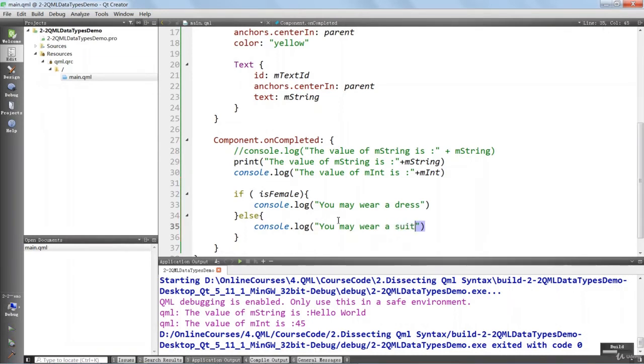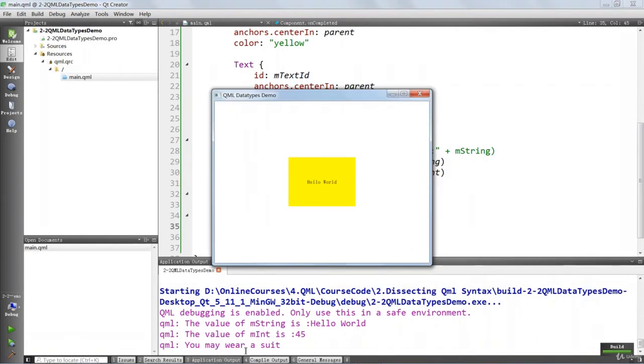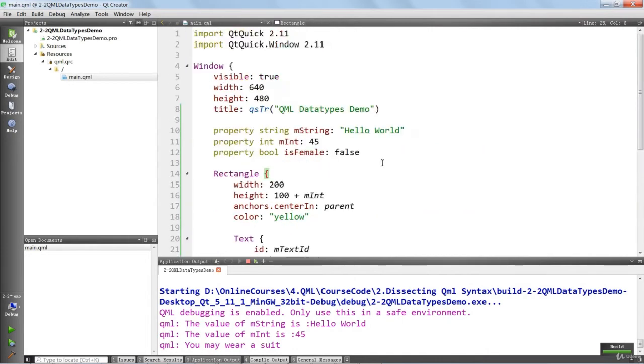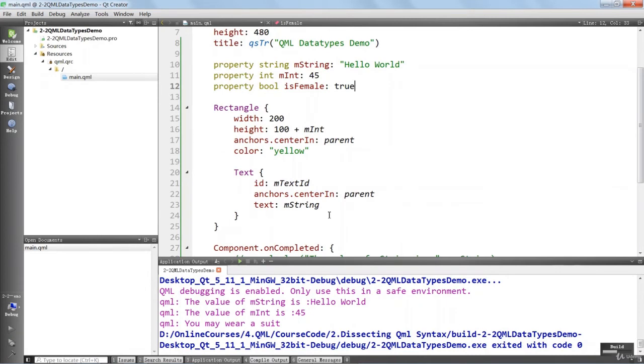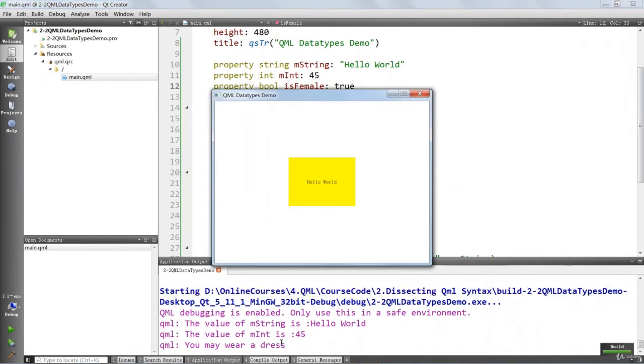Okay, so let's run the application. You may wear a suit because you're not a female. Remember, female is false here. So let's change this to true, run again. And you may wear a dress because you are a female. Female is true here. So you can also use this property in your code.